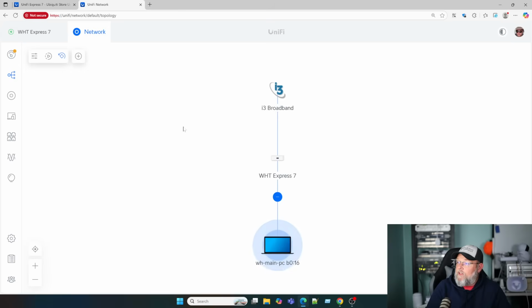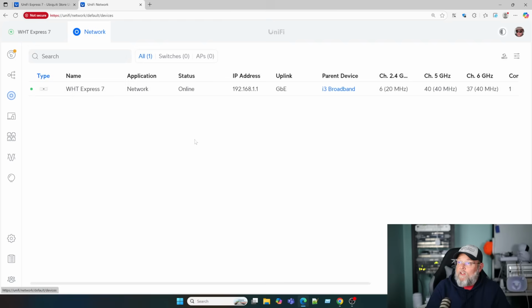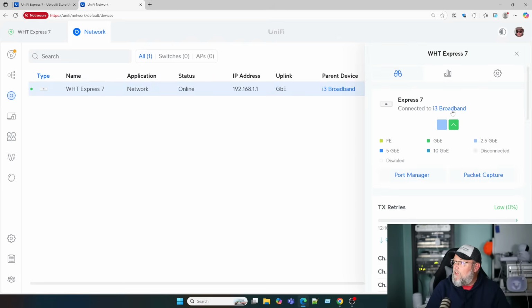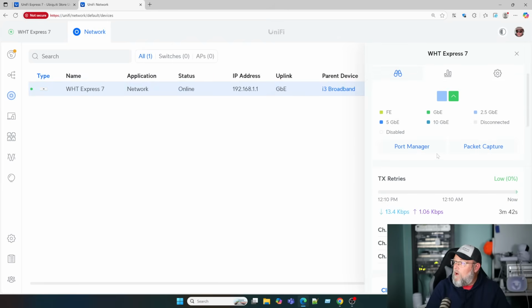Take a look at our topology. That's it. We just have the Express 7, UniFi devices here, WHT Express 7. You can see it says I'm connected to I3 broadband.